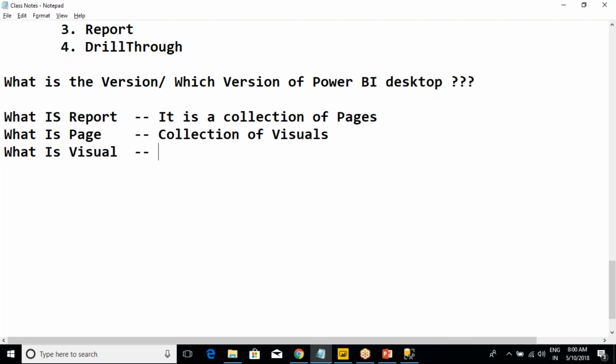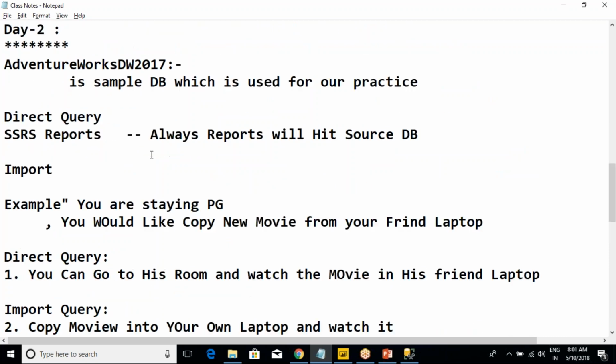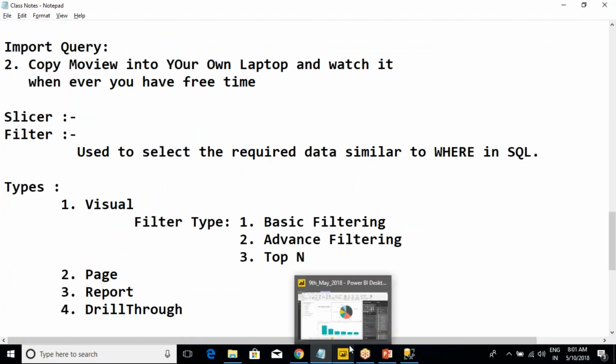The next one is, what is a visual? It's a kind of diagrammatic presentation of data, a graphical or diagrammatic presentation of data. So I hope you guys understand till now.